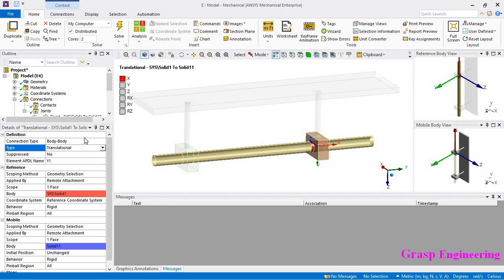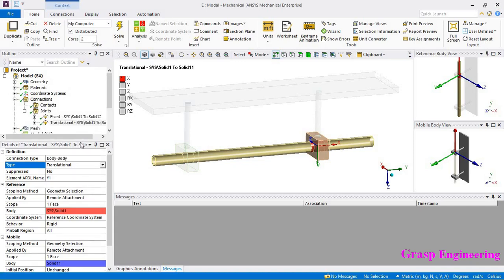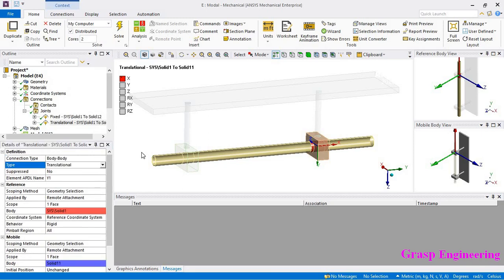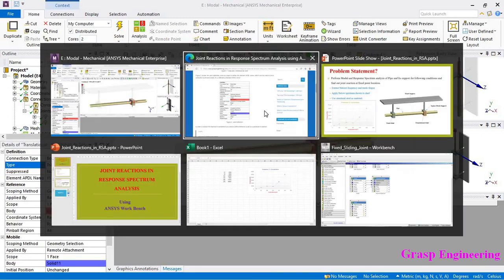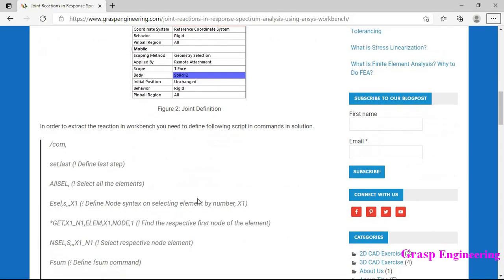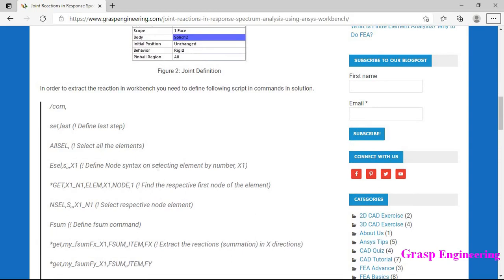So I will insist you refer to our previous video. There we created these two joints. So I am not going to take much more time in defining the same. Okay, let's go now further to the blog post. After defining this joint, then you need to write the script. So how to write this script? Let's discuss in depth here.